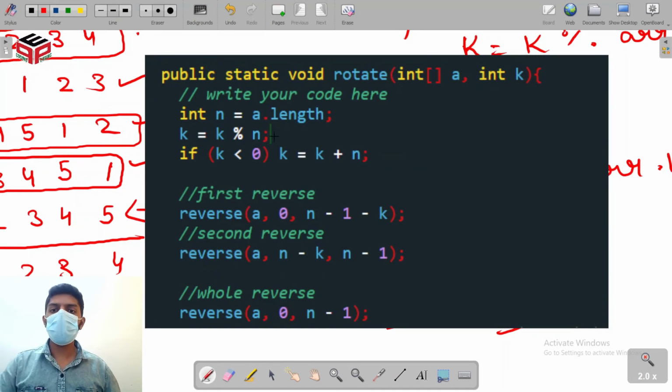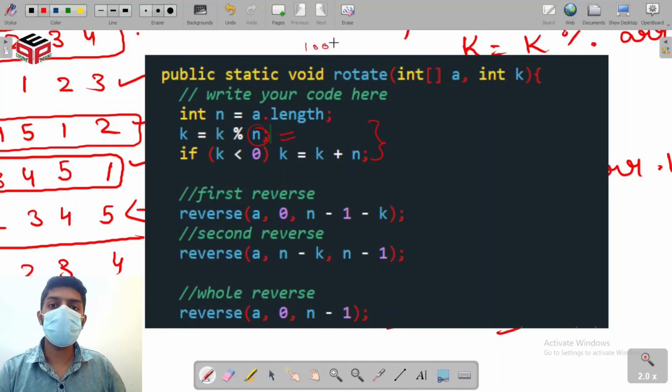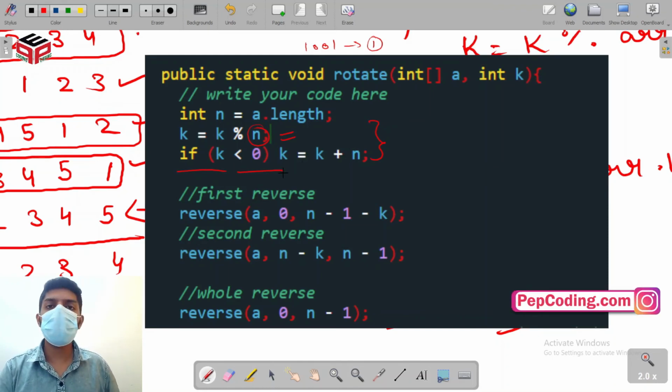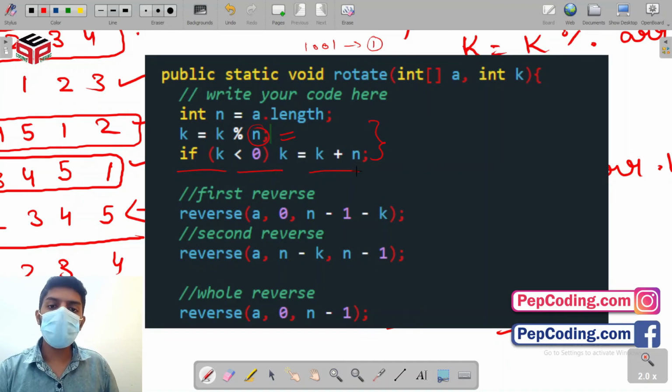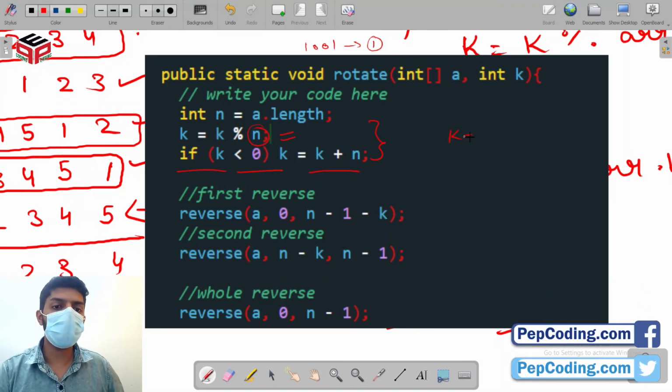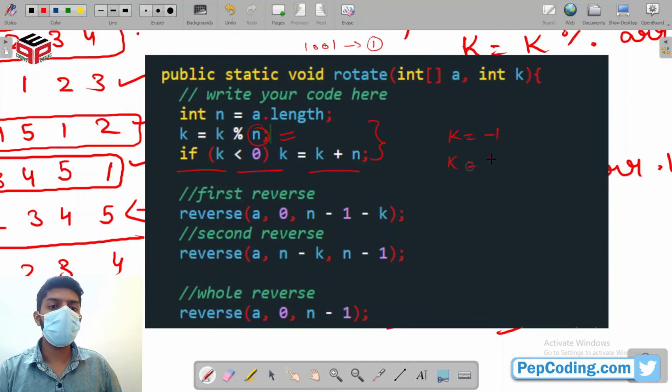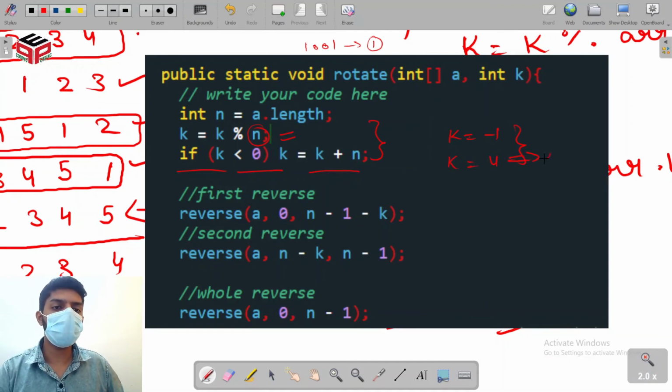So what I'm doing is, firstly, I'm calculating my k, as I have discussed, that if the k is greater than the length of the array, it should be taken modulus n, because in order to rotate the array like 1001 times, I actually need to rotate it only one time. It will result in the same array. If k becomes negative, it will actually correspond to an array which is rotated positive k plus n times, right? If k was equal to -1, we saw that k equal to 4 was also giving the same results.